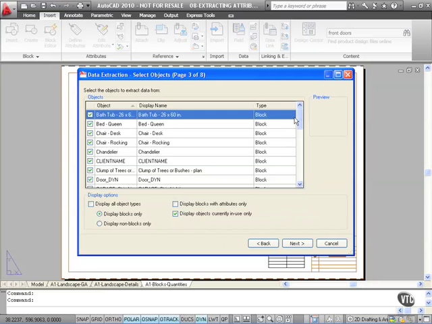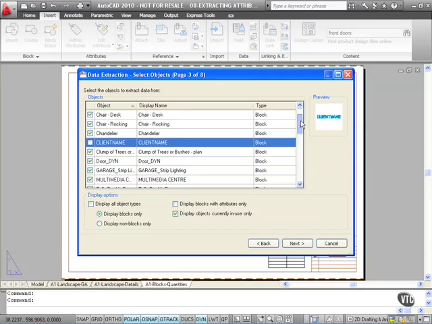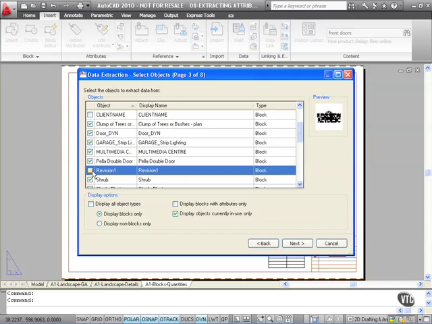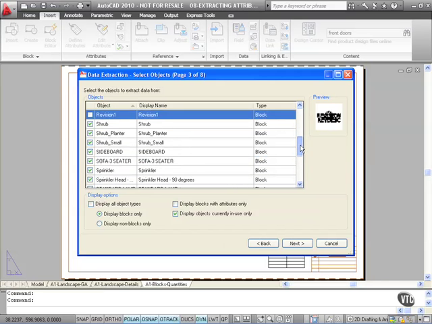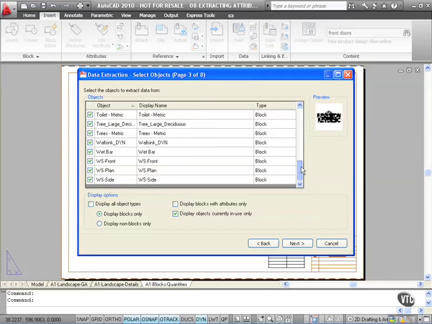I'm going to go down the list and untick the ones that I don't want. I don't need client name, for example. That can go. What else have I got here? Multimedia Center, that's a block name, so I need to keep that. Revision 1, I don't need that either. Pella Double Door, I do need that. That's a block. Shrubs I need. Sideboard, sofa, they're all blocks of objects in the drawing. Let's keep scrolling down. Have I got anything else there?